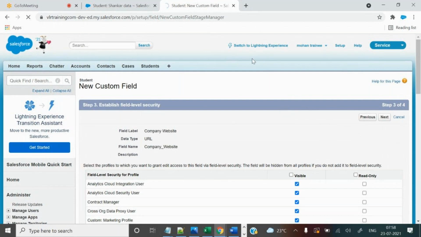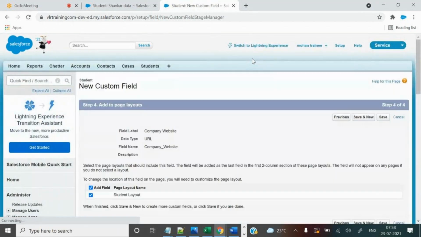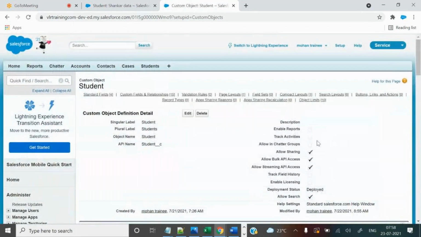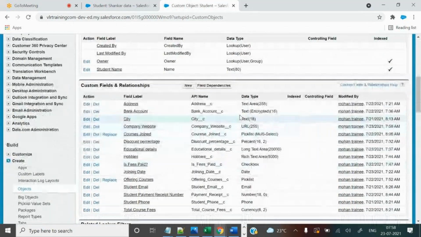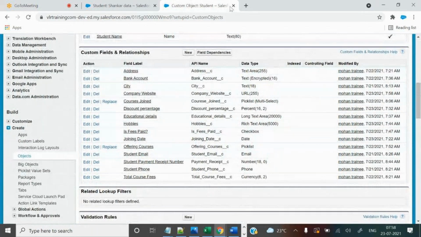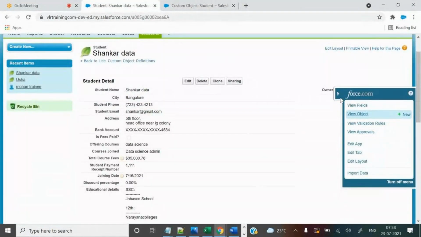Signals are very poor today because of the rain, I guess. Okay, done. Where is the URL? Yeah, here, company website. So URL length, how much? Again, text length, 255 characters only. Text, text area and URL lengths are the same. Okay, done. And now refresh the page.